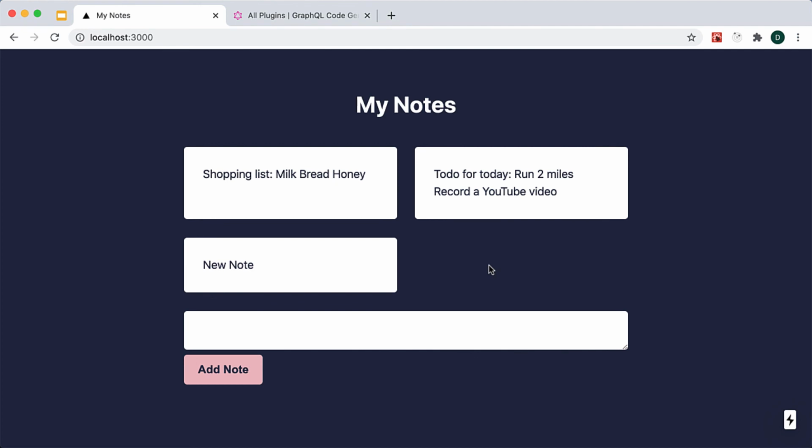So that's it. We have used GraphQL Code Generator to generate the types for our backend and frontend.